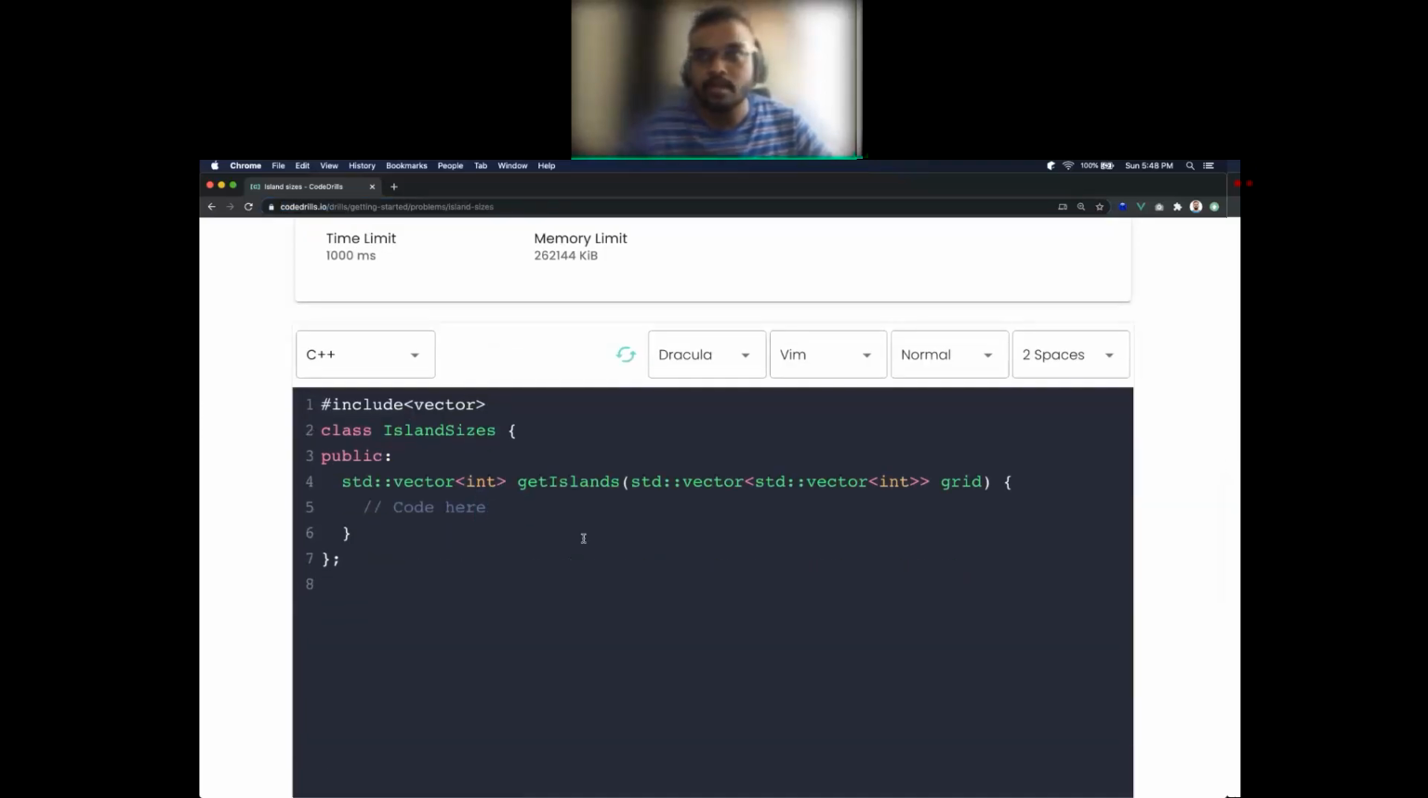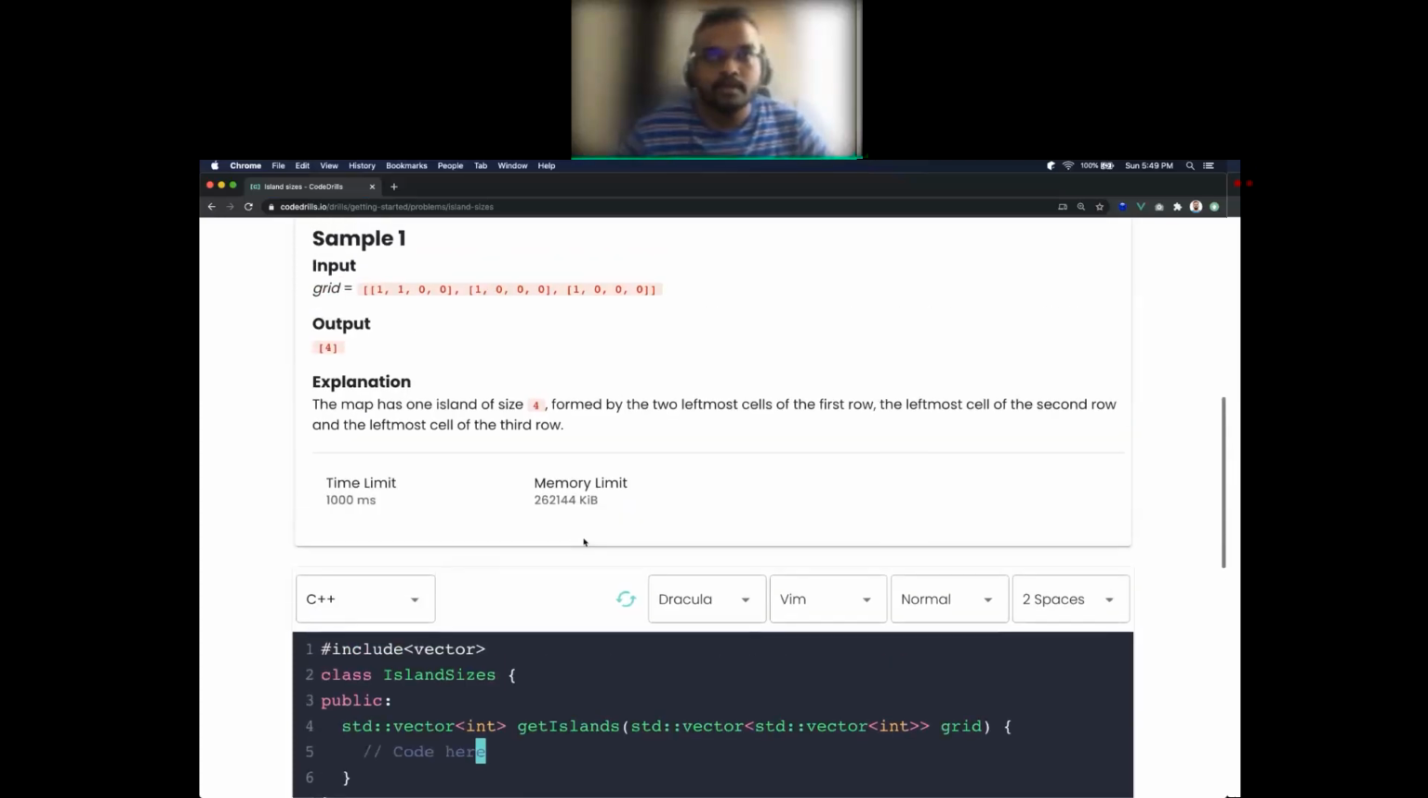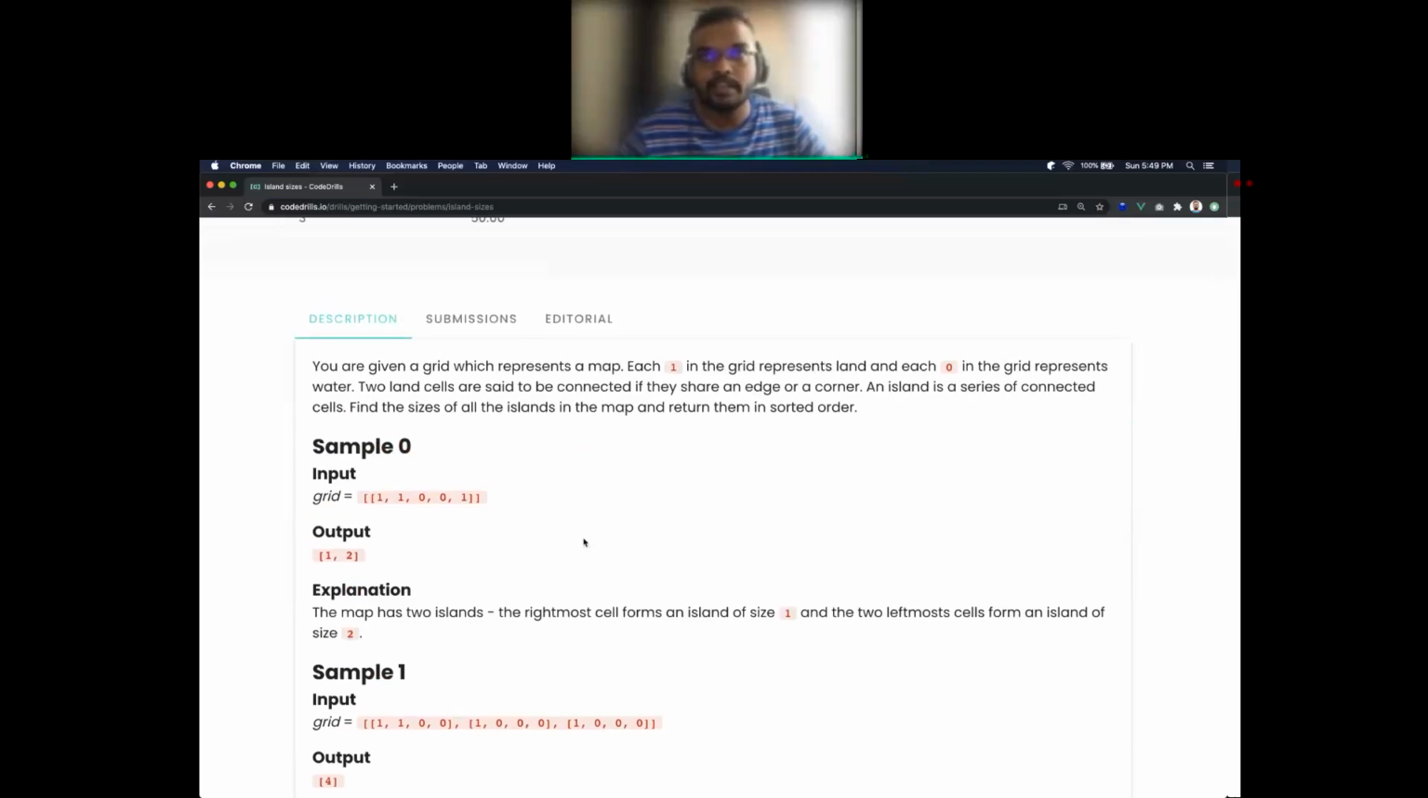So how would you approach it? What is the technique for this? The technique for this would be to treat this as a graph, such that each land cell represents a node, and whenever they are adjacent, there is an edge between them, and you have to return the size of each component in the graph. A component is just a connected set of nodes.